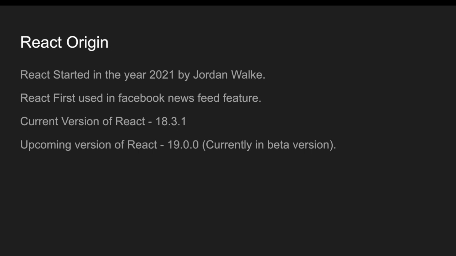And now let me go into the next slide. We'll see React's origin, where it came from, in which year it was started and by whom. React started in the year 2011 by Jordan Walke. He's one of the Facebook developers, and React was first used in the Facebook newsfeed feature. So we have a newsfeed in Facebook. That whole page has been developed using React.